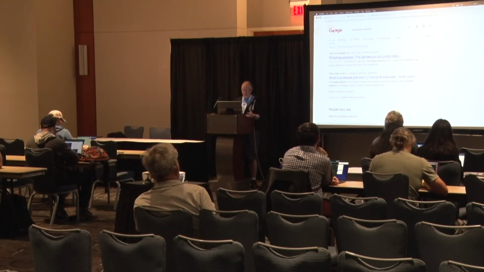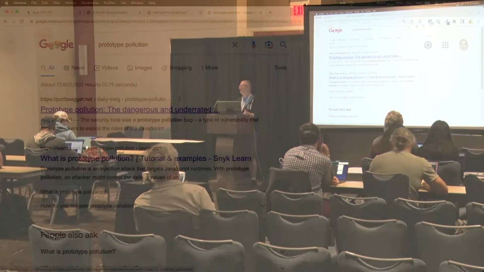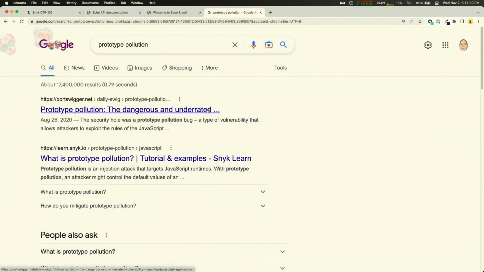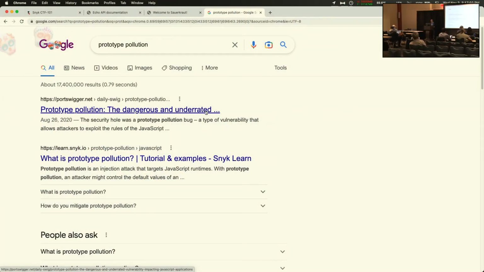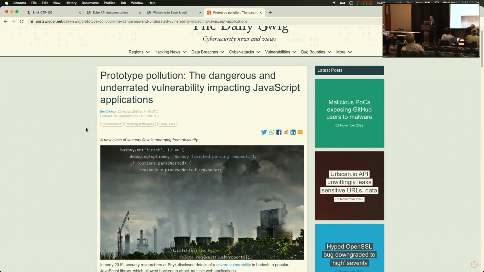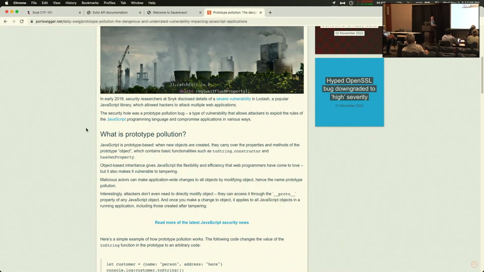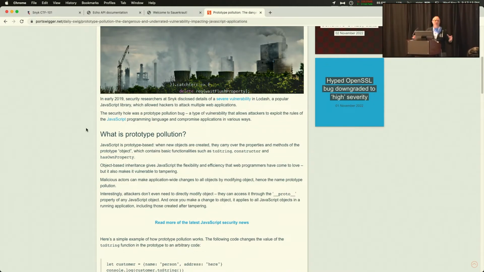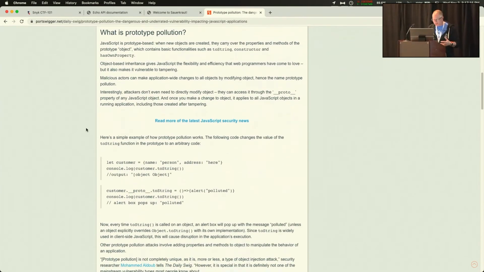All right, prototype pollution. Snyk is the second link here, but let's not be biased. I'll go to the first link I got, which is "Prototype pollution, the dangerous and underrated..." When I'm doing a CTF, you want to move around quick. You don't want to get stuck. I'm not going to read this entire article. I just want to get a sense of what it is.